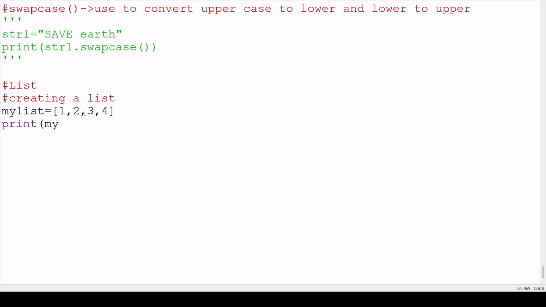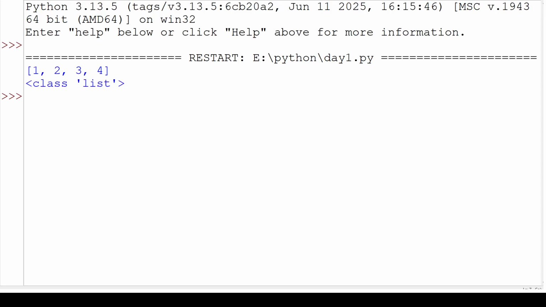Okay, and if you print it, first we print the list, and then we print the type. Print type of my list. Control plus S and F5. Let's see the output. See the output, the list is printed, and the type of my list is list.